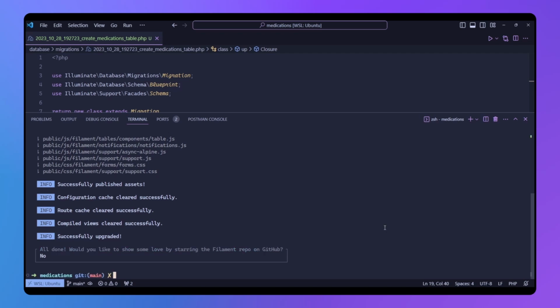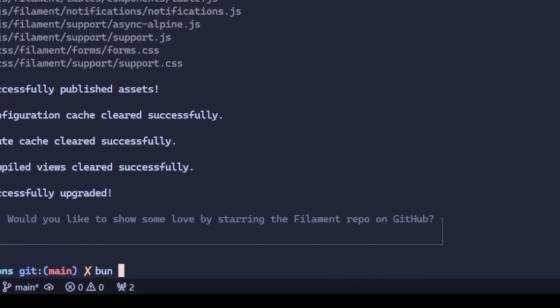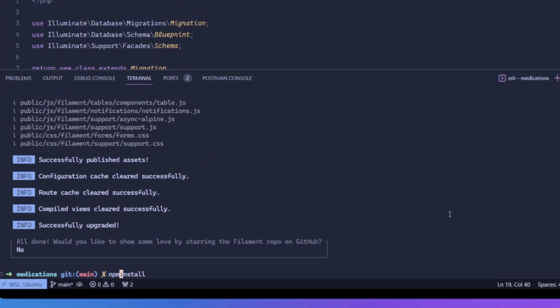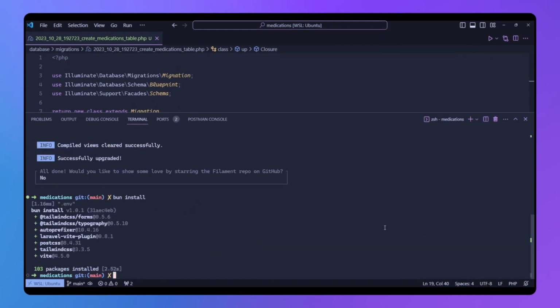Now let's install our local dependencies using bun install. If you don't have bun, you can use npm instead. Now let's start a Vite dev server using bun run dev. Again, if you don't have bun, use npm.